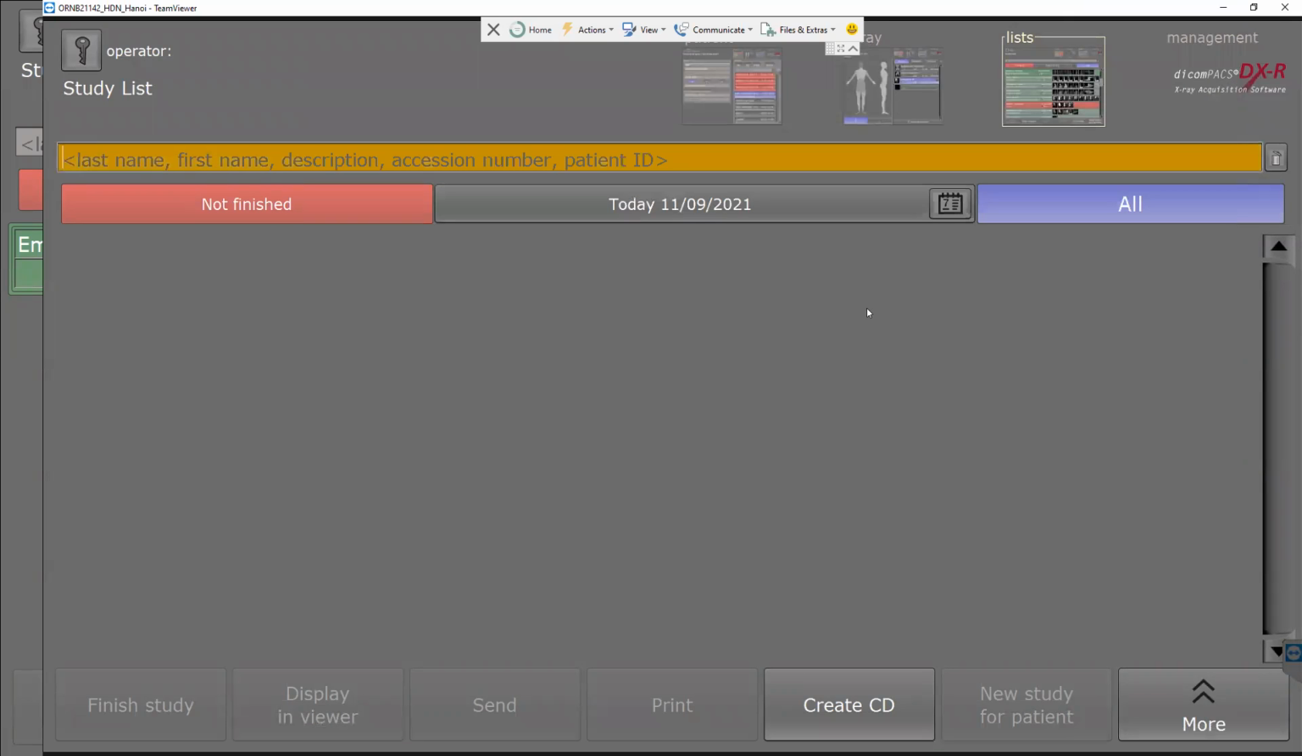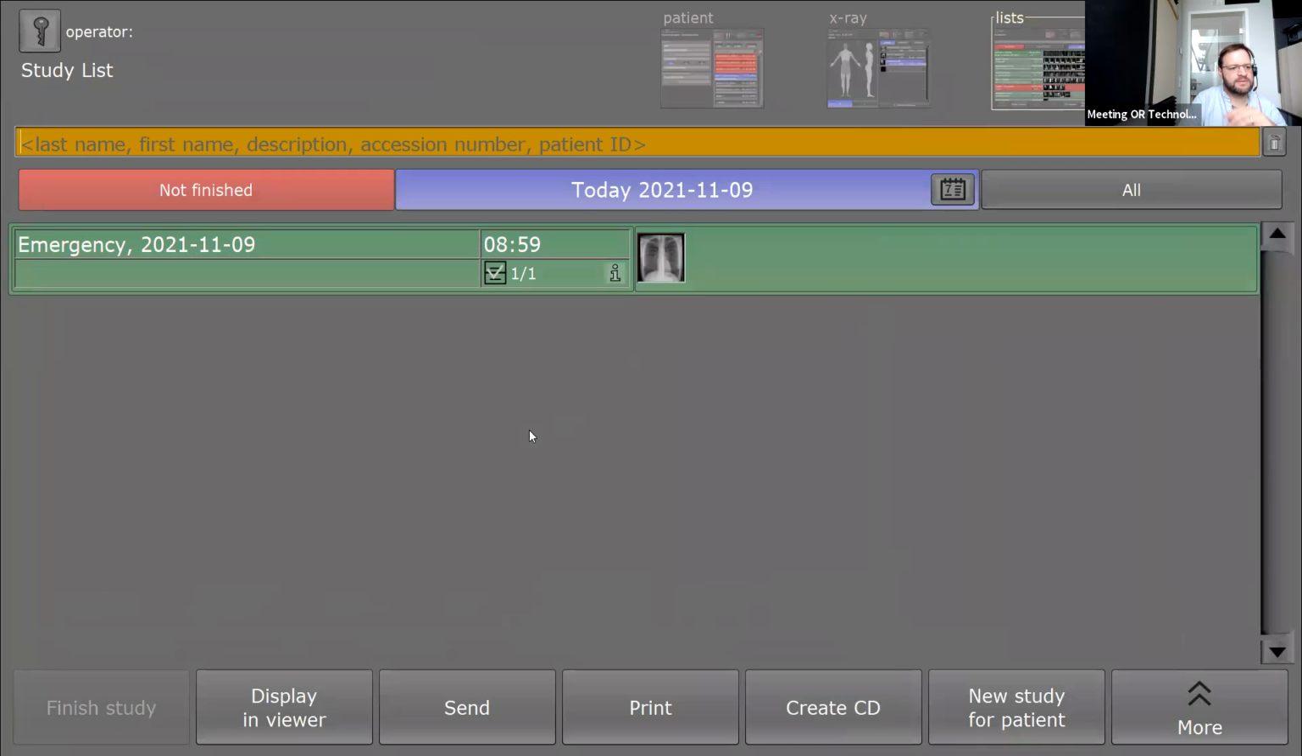Another question, Marcus. Yeah. Do you have any way to check and adjust the quality of images via the software? Yes. Yes, mAs adjustment and kV adjustment? Yeah, I will show it again on my system.